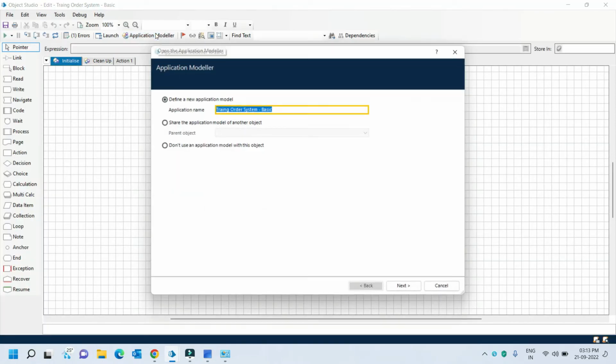Open the application modeler. Here you can leave the name as it is. The second one is share the application model of another object. This allows us to use the object model that is present in your environment. If you want to see the shared application modelers in your environment, just click on here. And in this drop down, you will get the shared application modelers in your environment. Here select define a new application model and click on next.